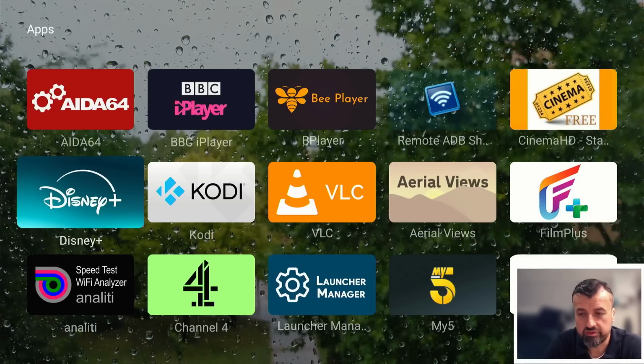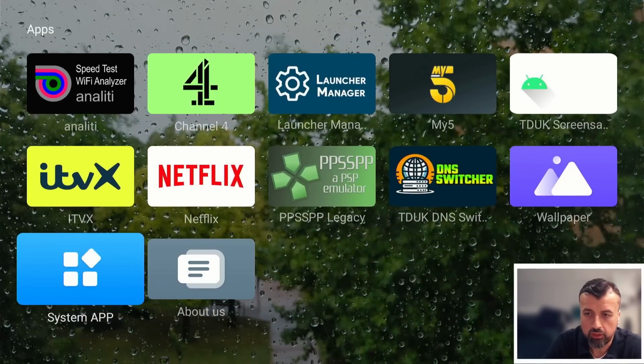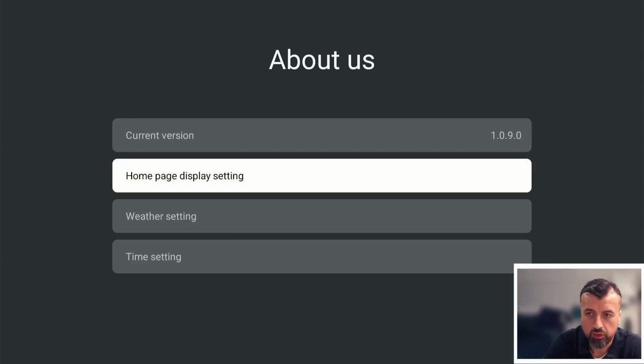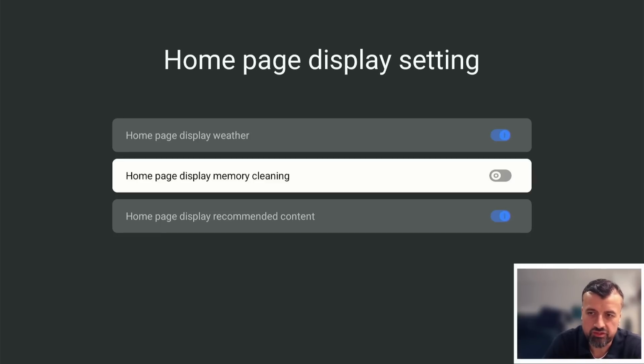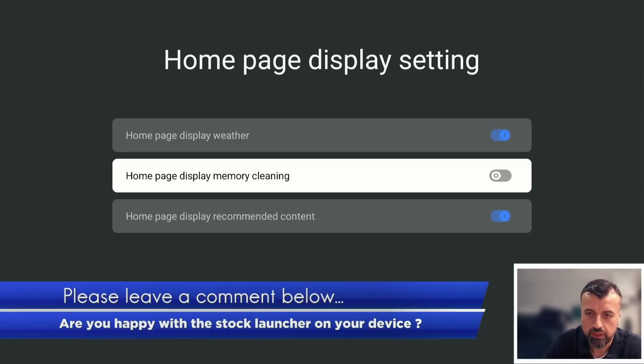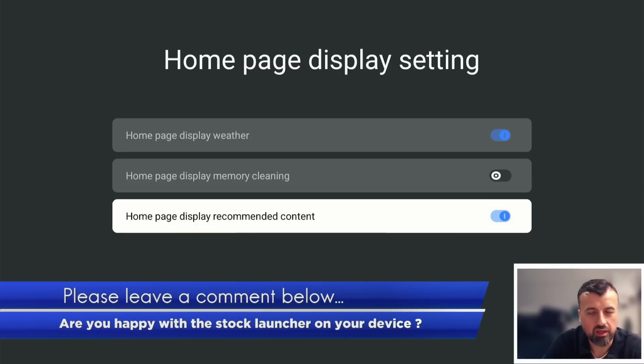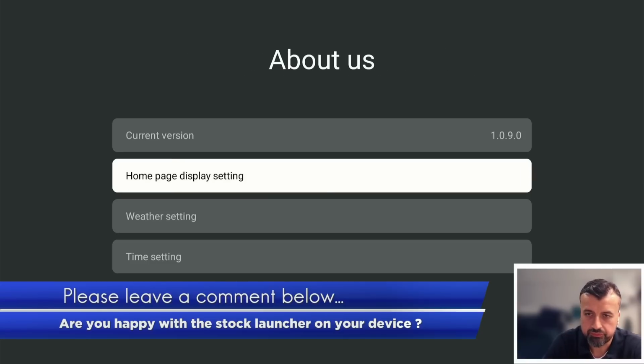So if you want to customize the widget, you can go down and click on About Us. I can now click on the homepage display settings. And here, for example, you can switch the option off and on to display the widget. There's another one here for this homepage display memory cleaning, but I don't think that's really accurate. So I've turned mine off. And here it says recommended content, but I've never seen anything turn on. So I can also turn that off. I can now press back.